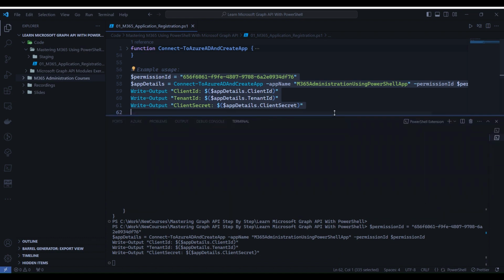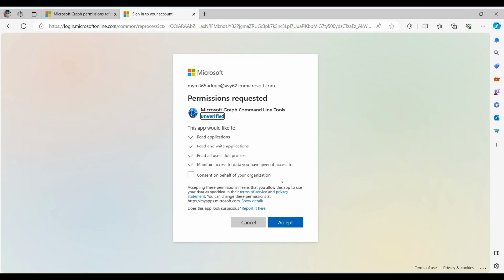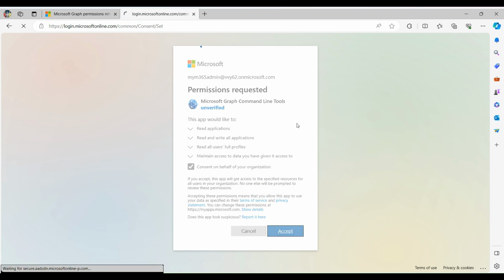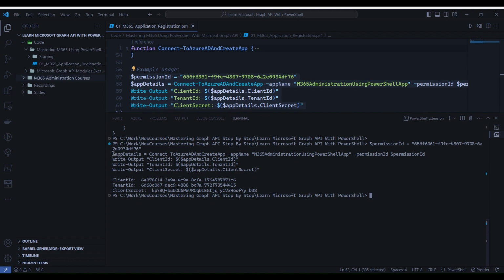This will take us to the web browser, where we need to provide our credentials, click on the consent checkbox, and click on the accept button to provide the consent for application related scopes. Once you do that, it will execute the script and register the application into Azure AD. Let's go back to Visual Studio Code and verify the log in the terminal. And you see here we got the three requested pieces of information for the newly created app. This means that we have successfully created a new app.